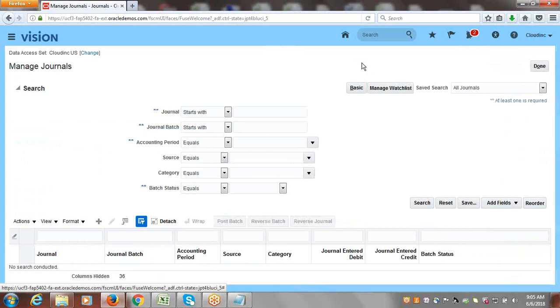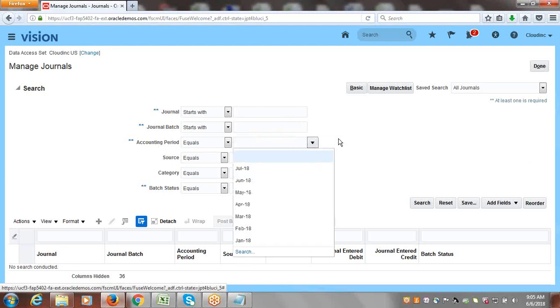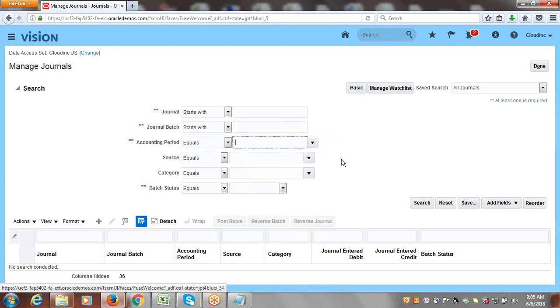And find your journal with the period specification. So period is June. Here, if you see the two star marks on any field, that means you can select any one of the fields. So 1, 2, 3, 4. Out of 4, any one you can select, and the system will conduct the search.